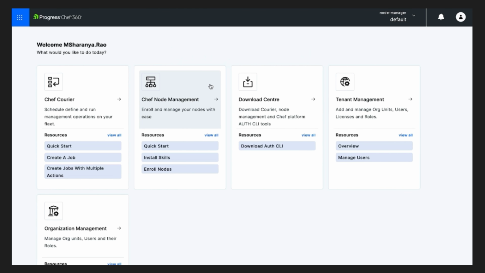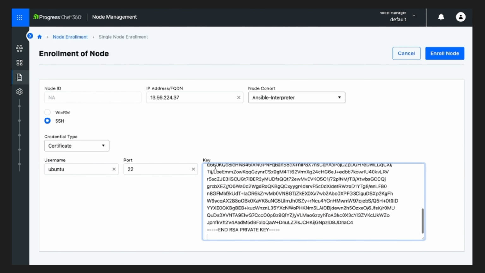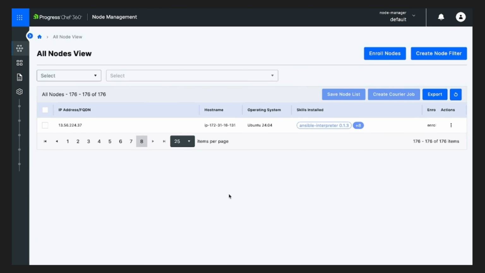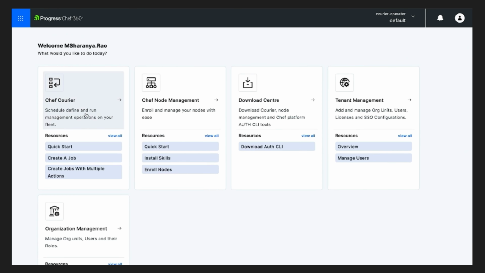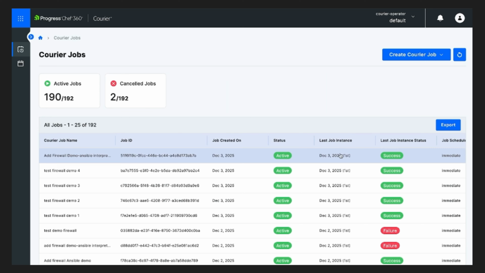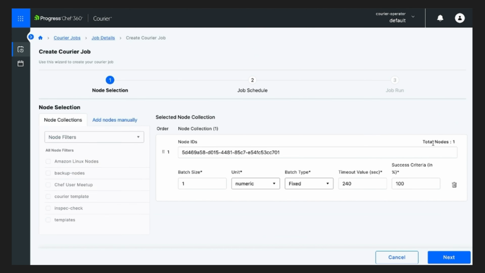With the interpreter ready, a node can now be enrolled by providing its public IP, selecting the cohort, and supplying SSH credentials. After enrollment, the node ID is captured for job targeting. Next, let's move to the Courier Jobs interface. To streamline the setup, duplicate an existing job template. This allows us to reuse a known job structure while associating it with the Ansible interpreter we just configured.